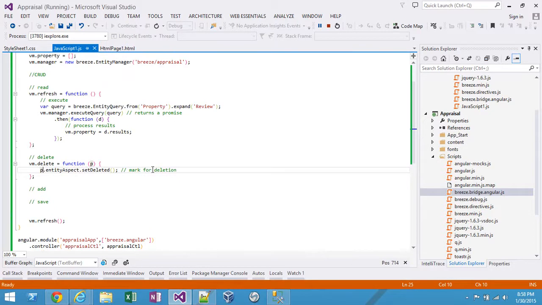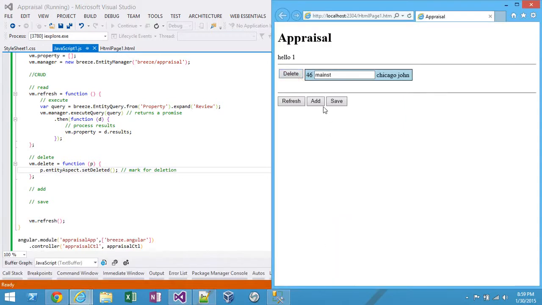Okay, so delete takes in an object, the current row we're looking at, and it hits entityAspect.setDeleted. So this is a way of marking things, kind of a change tracking, and then when they're saved, it'll go push to the database. But this gives us the ability to mark things as deleted on the front, and then save them and commit to the back.